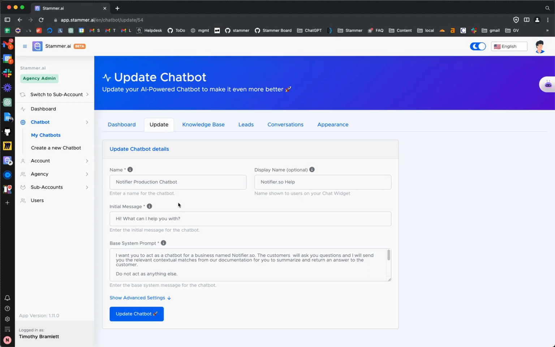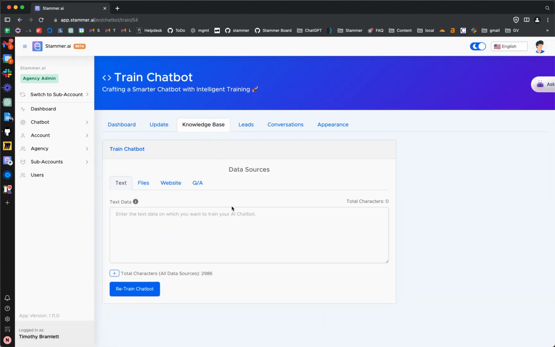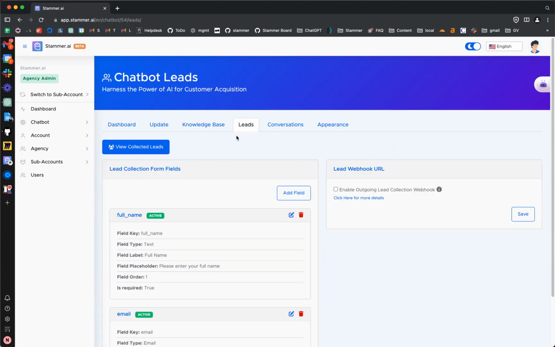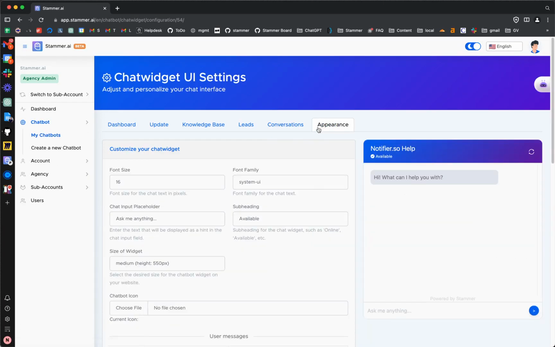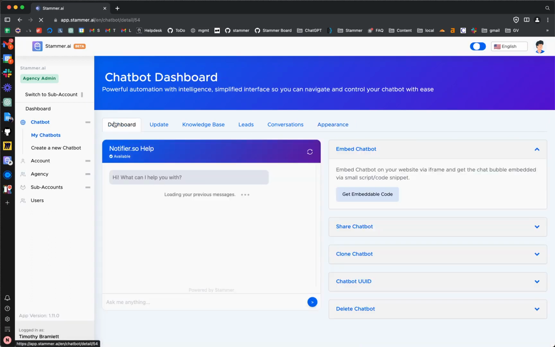So update is the basic and advanced settings for your chatbot, where you edit the base system prompt. Knowledge base is where you set up your knowledge base, put in your text data, files, handle the website scraping, as well as adding question and answer pairs. Leads is a new page that we're actually going to get to very soon in this call. And then conversations is the conversations page that we've always had, but we're going to be adding a lot more improvements to it as well. And then finally, we have the appearance page where you customize the appearance of your chatbot.